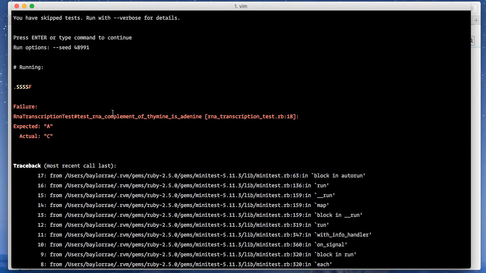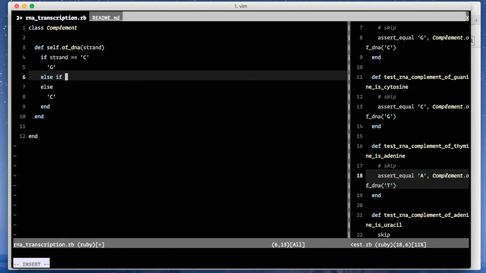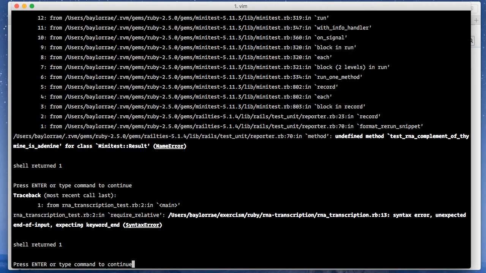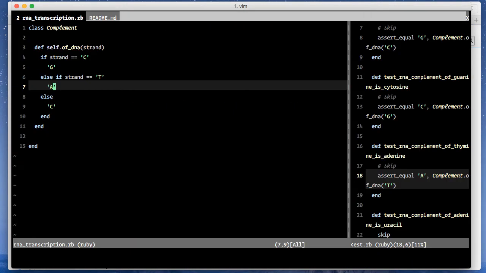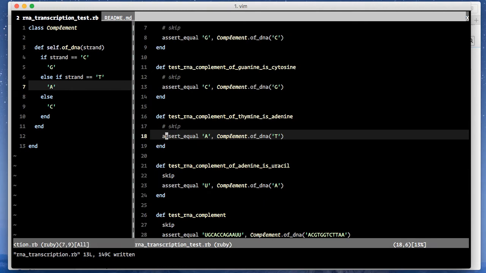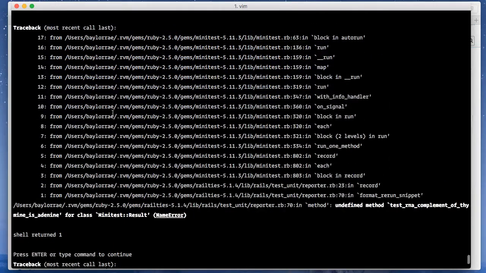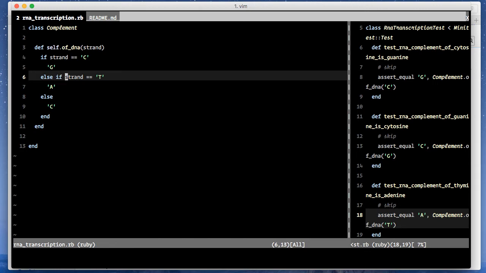And we have expected A. So where did A come from? A came from T. Else if strand equals T, then return A. That might pass. Expected a C. How did not get a C? Line 18. T should equal A if strand.